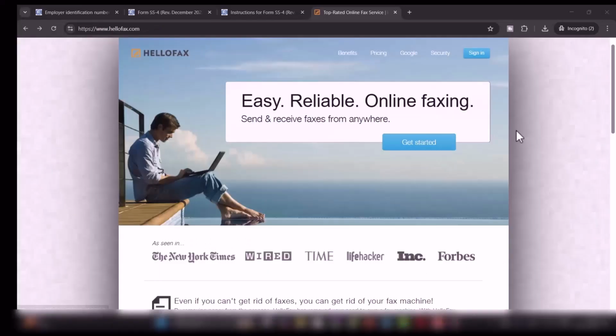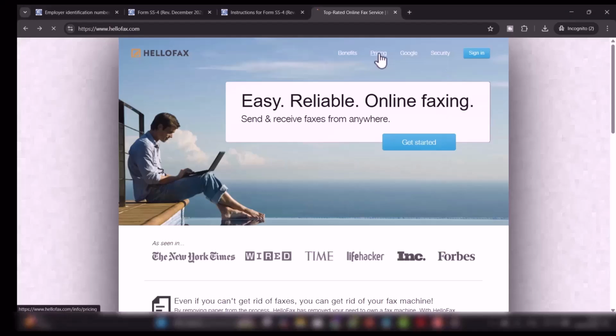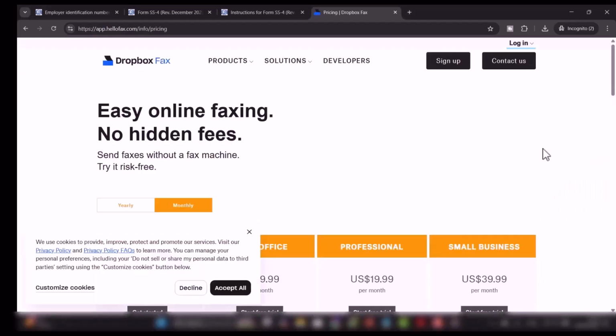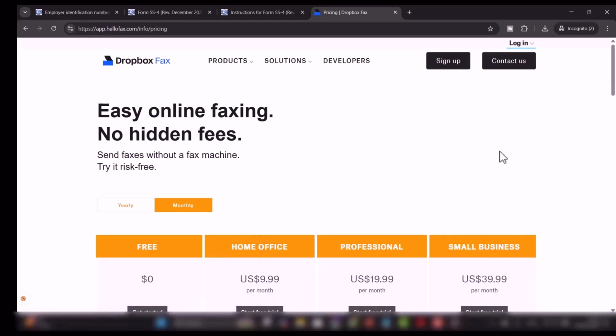So this is the site to get the fax number. So you can actually send faxes and receive faxes. So what you need to do is sign up for at least a month until your EIN comes in, then you can cancel it. So if you go to pricing, you can actually get a 30-day free trial. So you can actually use it for free. And you can cancel, hopefully, if your EIN arrives before that.